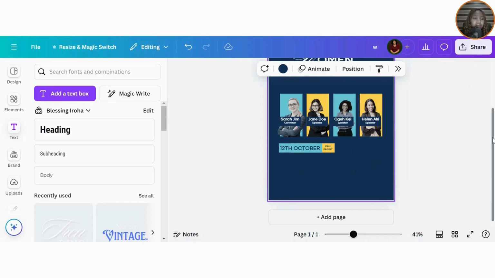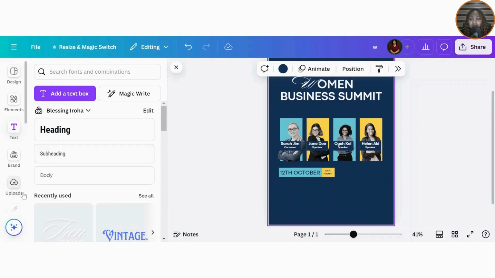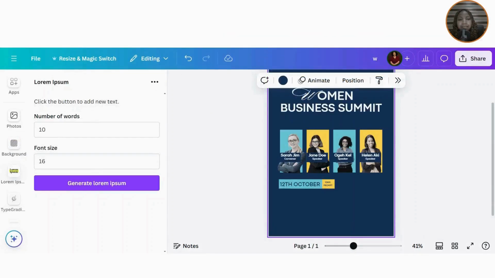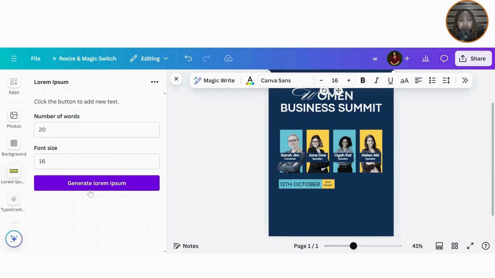Okay, now we need a text that should be somewhere here. So we'll go to our Lorem Ipsum to get a placeholder text, since we're not designing a real conference poster. You use Lorem Ipsum to get placeholder text for your design when you don't have a real text for it. I'll just enter the number of words. So I need 20 words. Click on generate. So it has already generated.